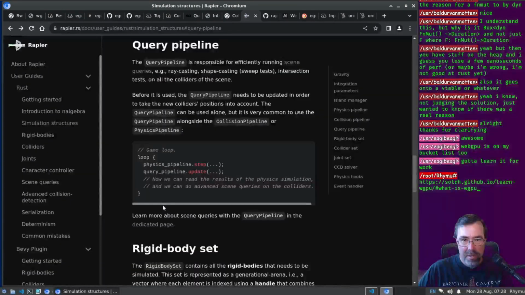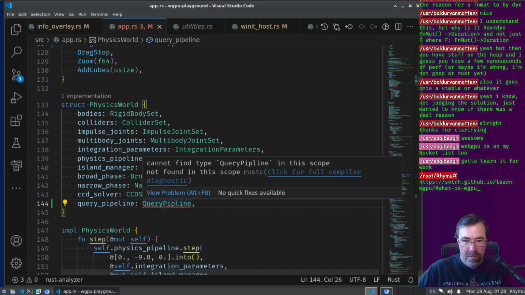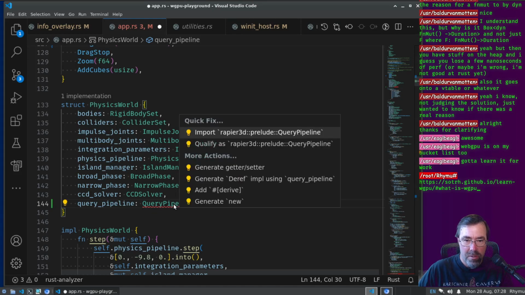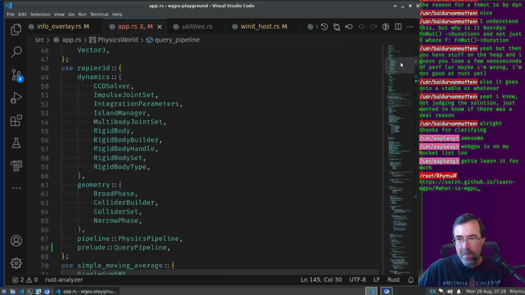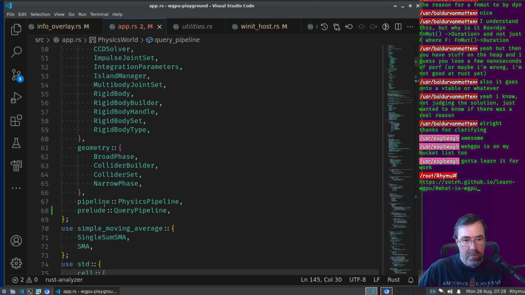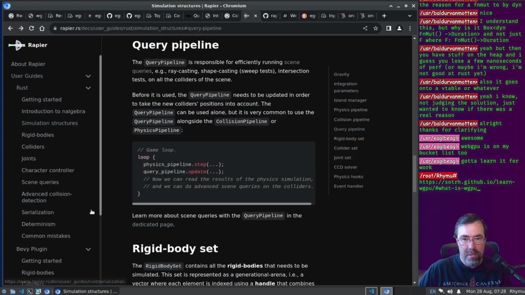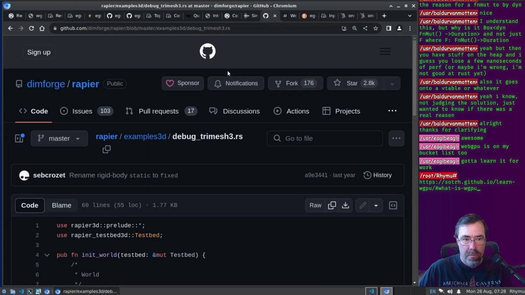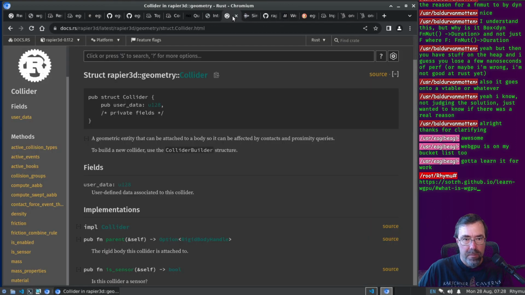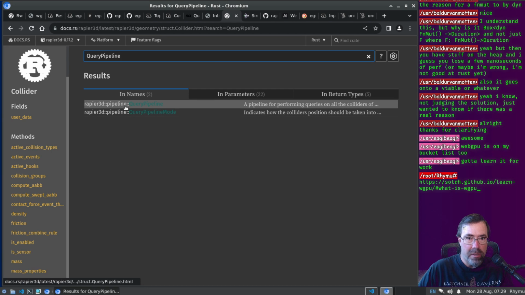Query pipeline is not the right class currently. Oh, because I didn't spell it right. QueryPipeline, not Query pipeline. All right, the default is to take it from the prelude, which I don't like. So what is the actual library it's from? Module, I mean. QueryPipeline from the module pipeline.